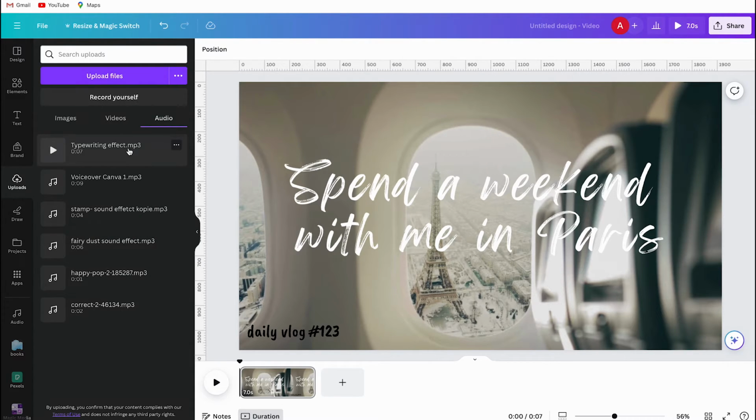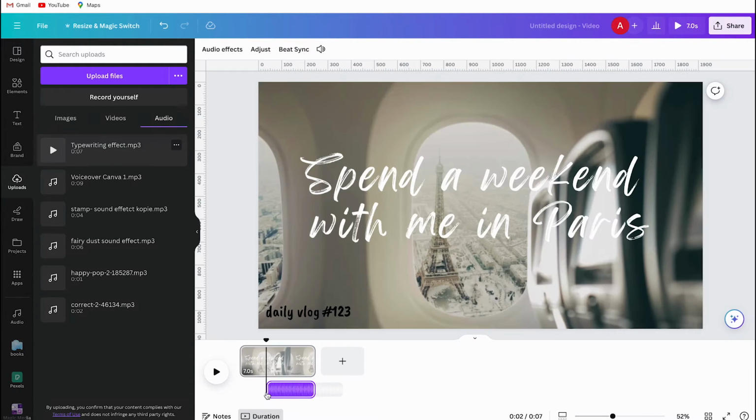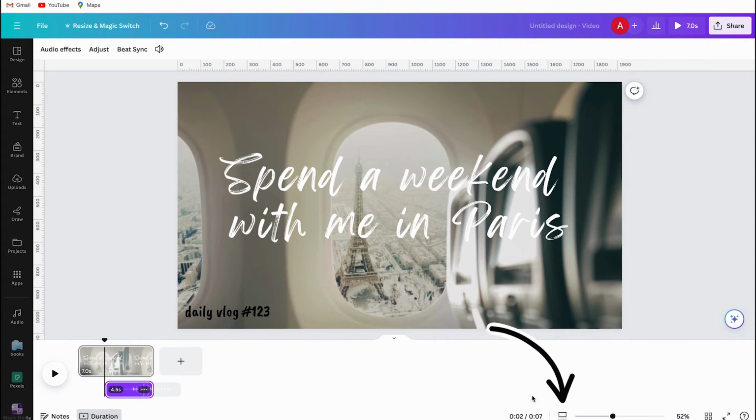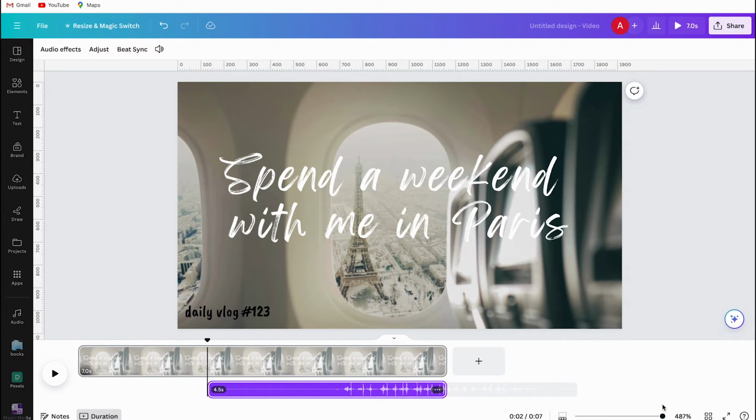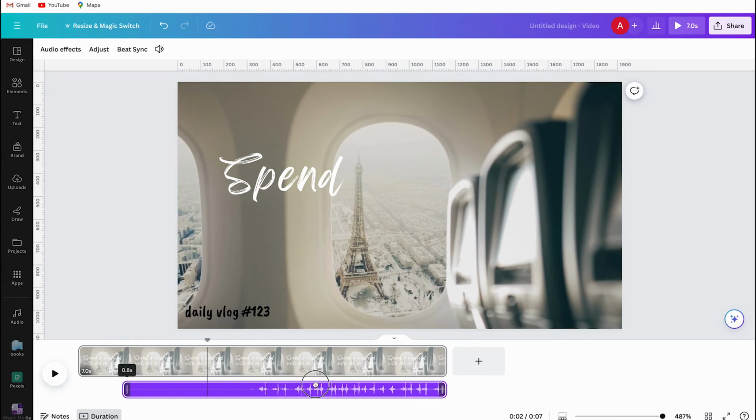First I drag the typewriting sound effect to the timeline, and before adjusting the typewriting sound effect, it's handy to do this first. Here you see a zoom thumbnail. If you select this, then the work area of your audio timelines gets bigger, and I can tell you want this, because it allows you to work much better.